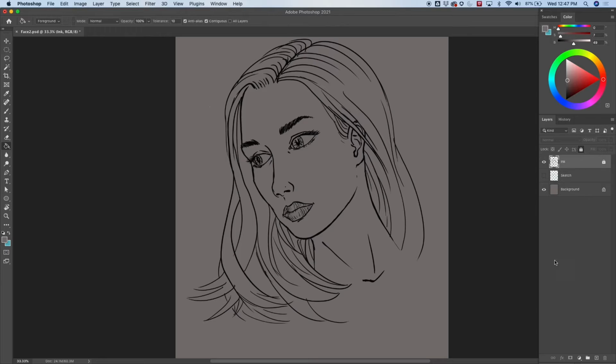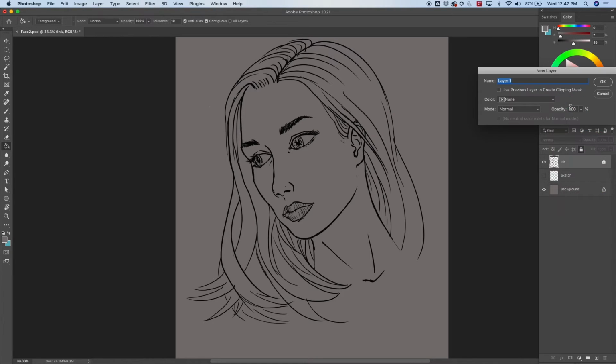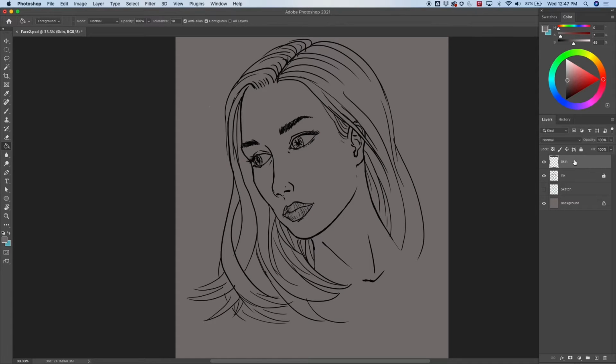Then we need to make a new layer. I'm going to go to my little drop down, hit new layer, and we're going to call this one skin. This color layer is going to go below my ink layer. All I'm going to do is block out the area for skin. I'm not really going to worry about painting it, I just want to block the area out.